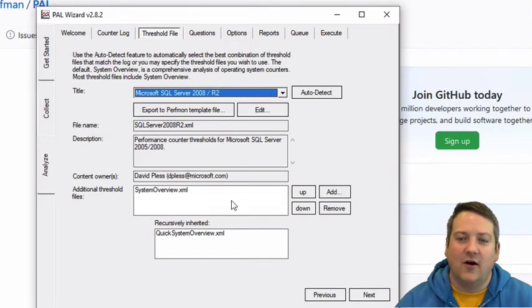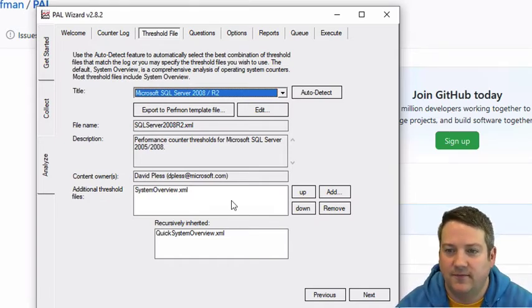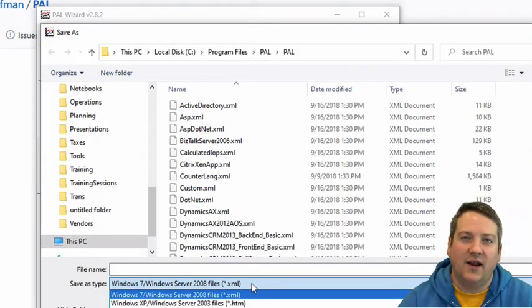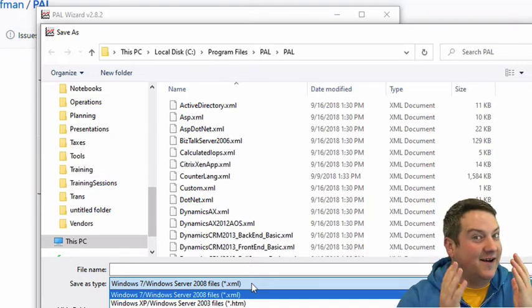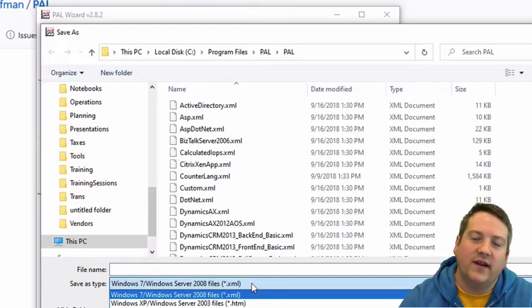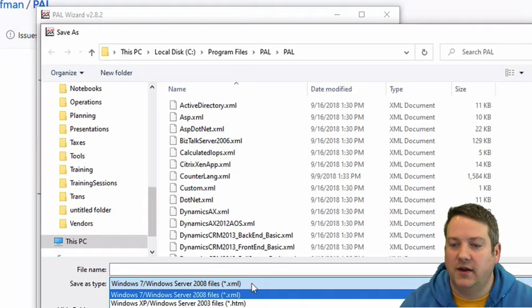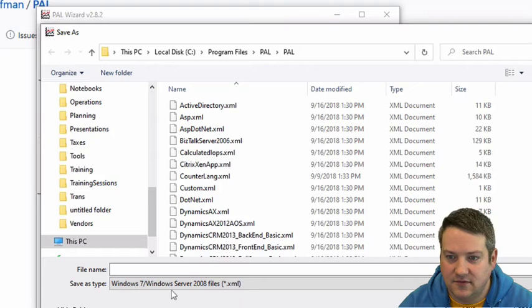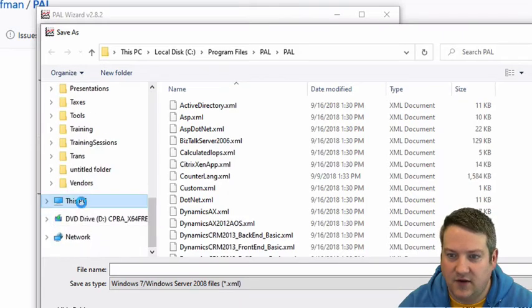So this is going to get us all of our regular system overview stuff, plus the SQL Server 2008 R2 counters as well. So what we're going to end up doing here is say export. And now any server that is Windows 2008 and newer, which hopefully you're on now here in 2020, this is going to do an XML template which we're then going to actually import into perfmon here. So let's go ahead here and we're going to select that. And I'm just going to throw this on my temp folder here on the C drive.